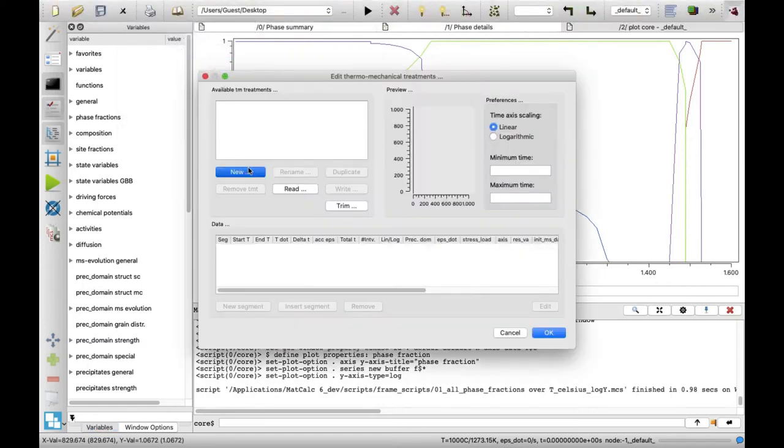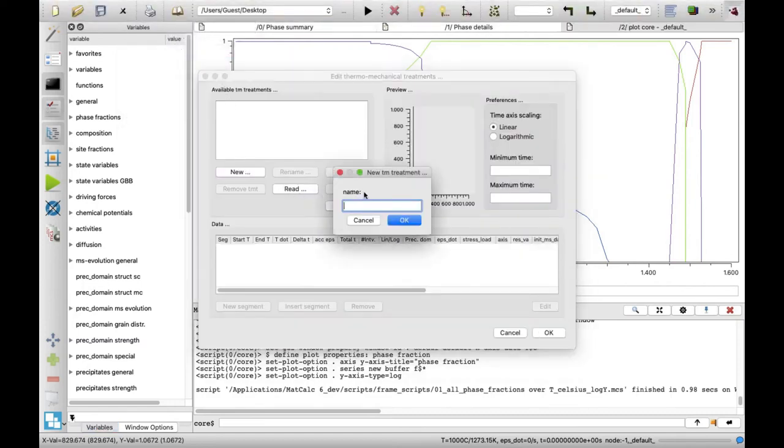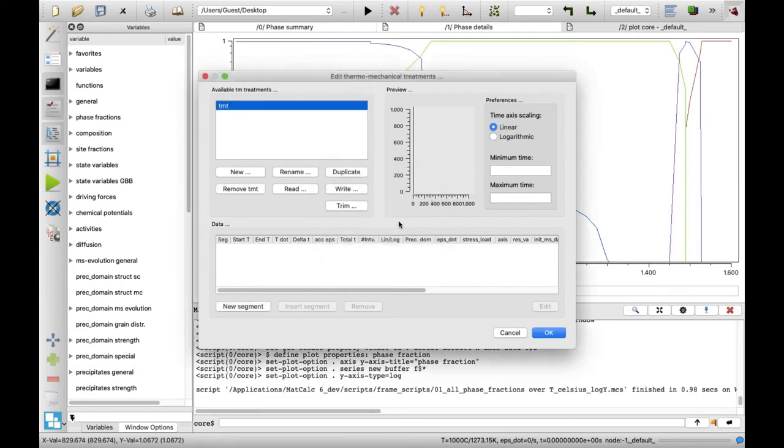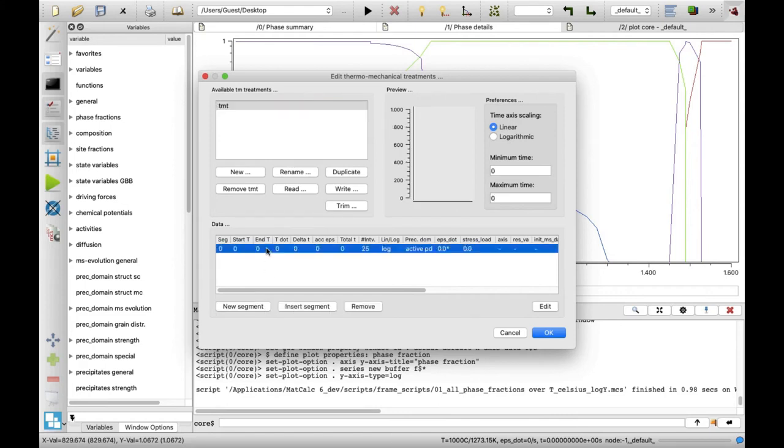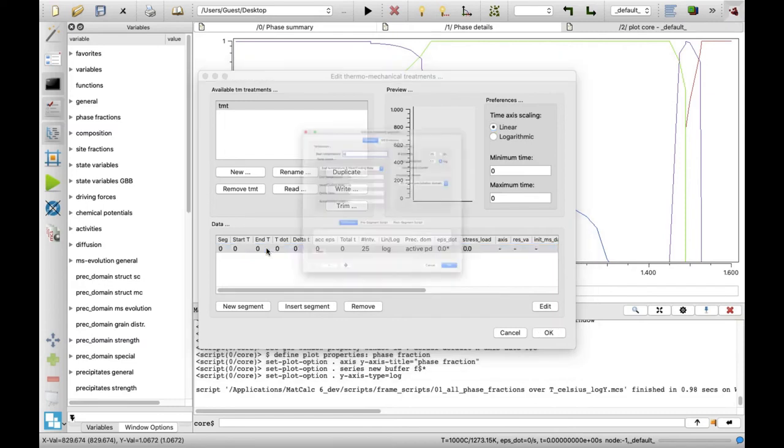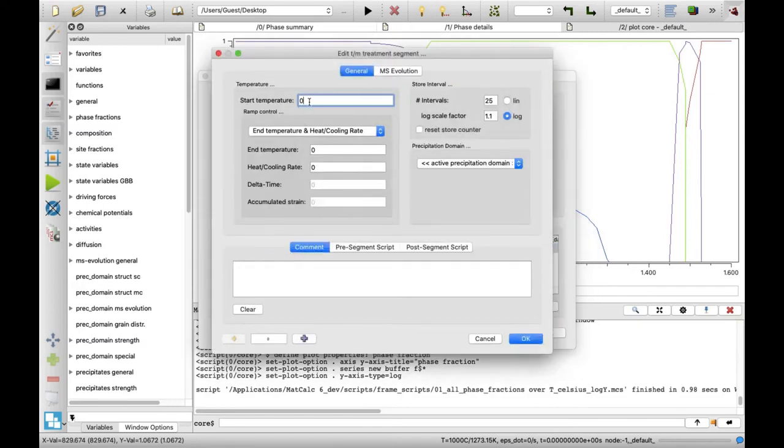Click on New button and name the treatment, which I will just name TMT. Confirm the name with a click on OK button. Then, click on New Segment button and double-click on the segment data that appeared in the data field. In the new window containing the data for the very first segment, type 1400 in the Start Temperature field. Next, set the end temperature to 1100 and the cooling rate to 0.1 in the respective fields.